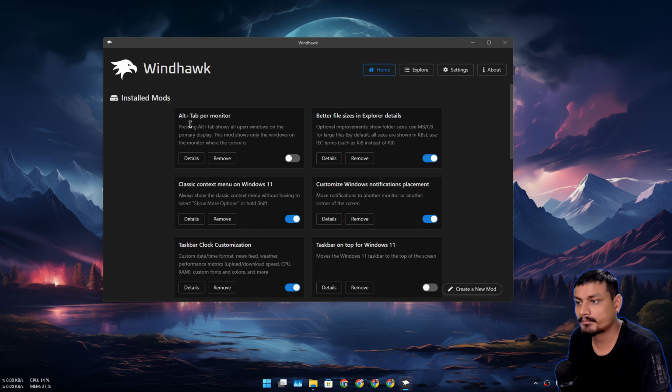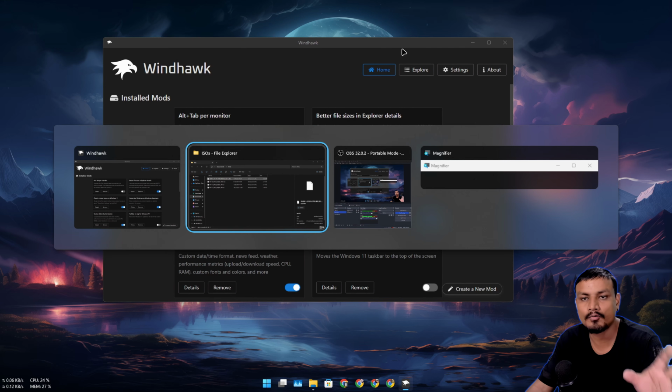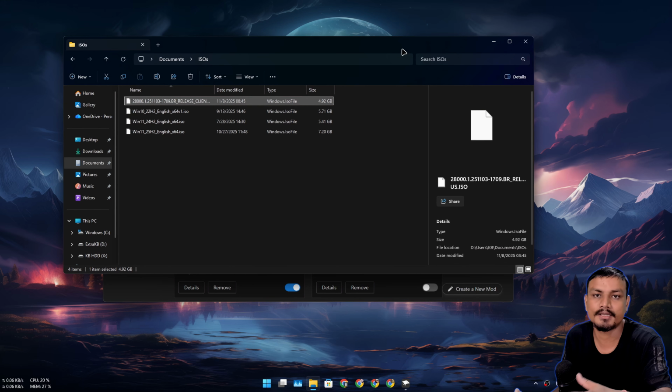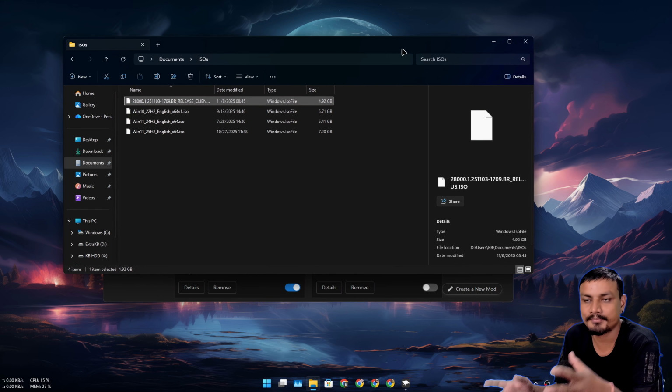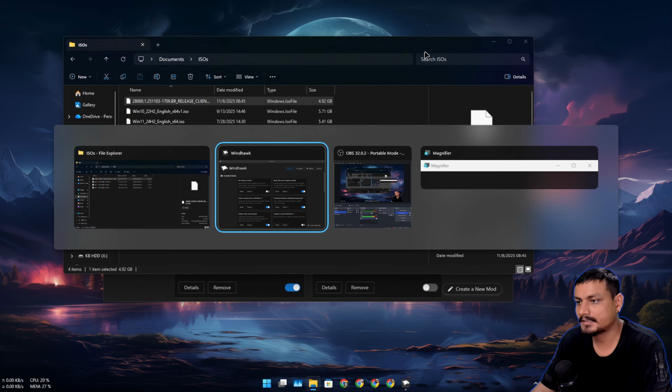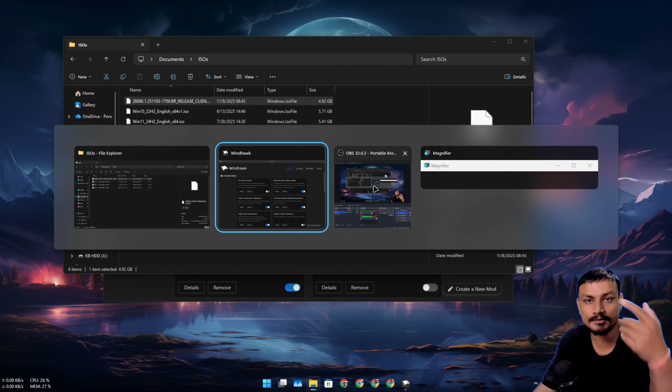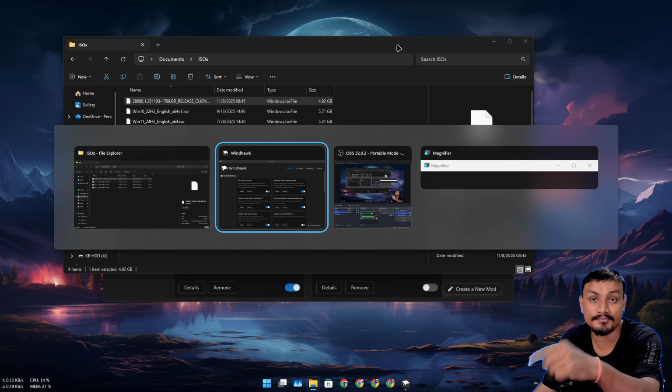Next one is Alt+Tab per monitor. This one is also really useful if you use Alt+Tab a lot and if you have multiple monitors. As you guys know, if you do Alt+Tab on Windows, it shows all the apps that are opened on multiple monitors. So it doesn't matter on which monitor you do the Alt+Tab, all the opened apps will appear. Now take a look at this. I have OBS Studio to record this, and I have Magnifier and these 4 apps. 2 of them are actually on my second monitor. So I don't want those to appear when I do Alt+Tab on my first monitor.